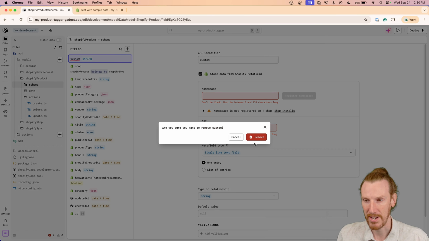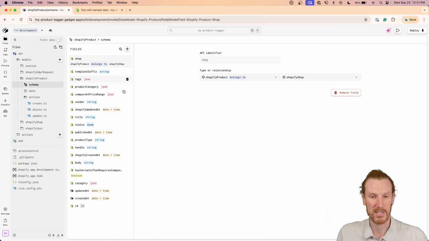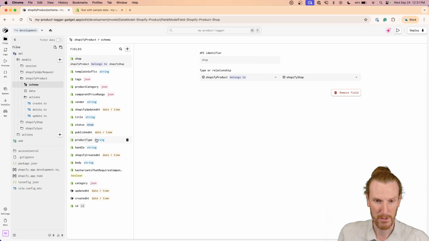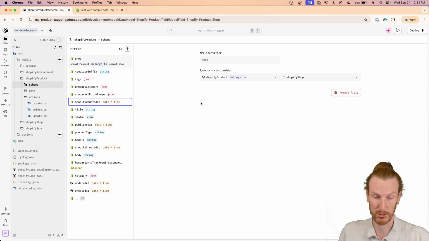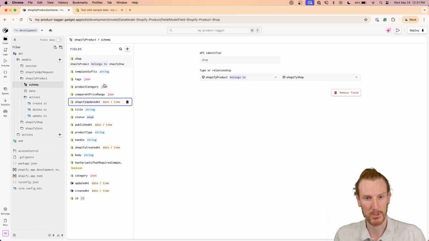I'll just delete that for now. And speaking of deleting, I really just need the body field here. So if I want to, let's get rid of vendor, I can do that. Store less data, that's good. So I can go ahead and manipulate these models however I want.